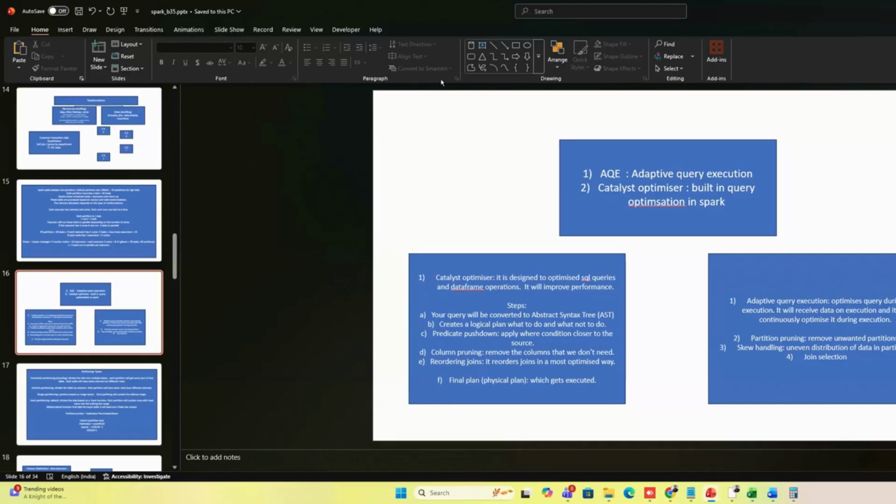And then it uses something called predicate pushdown. What do you mean by predicate pushdown? Do you remember why we use the WHERE clause in SQL? What is the advantage of using the WHERE clause? It filters the data, filters the rows, and specifies the conditions. It selects only the required data.